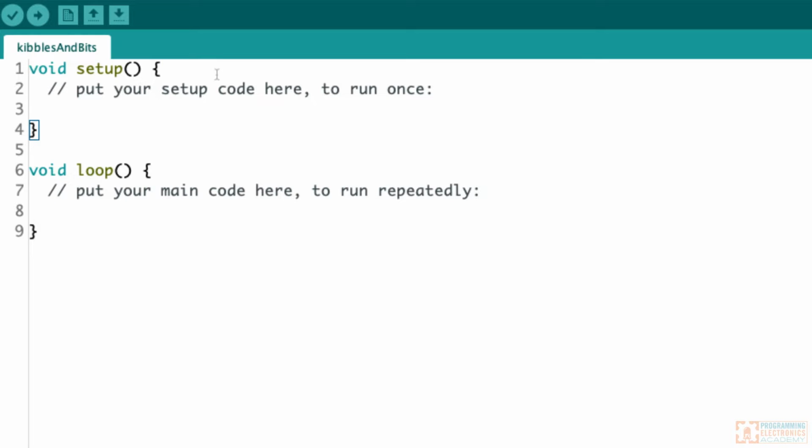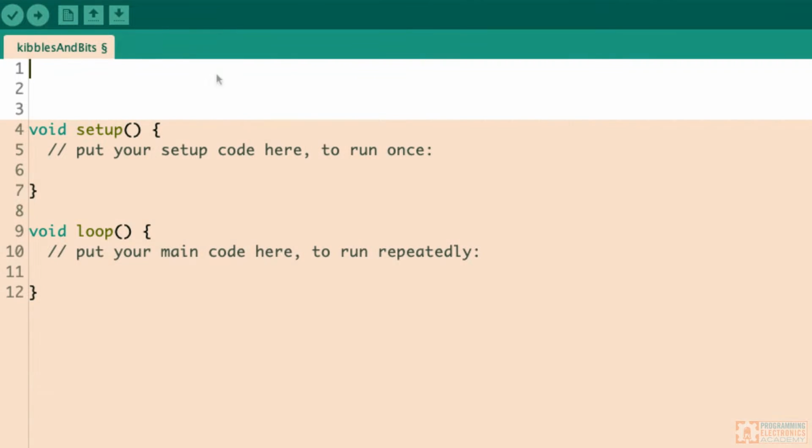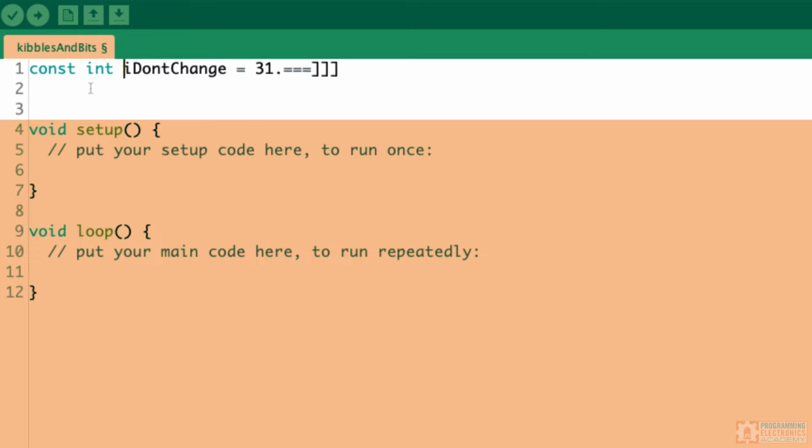Now, what we're also going to have is a space above setup where I'm going to have some constants. Constants are data used in your program that are not going to change in the program. These are things that aren't going to be changed by the user while you're using the program. So this is stuff that's predefined. The other thing you'll have above the setup are global variables.